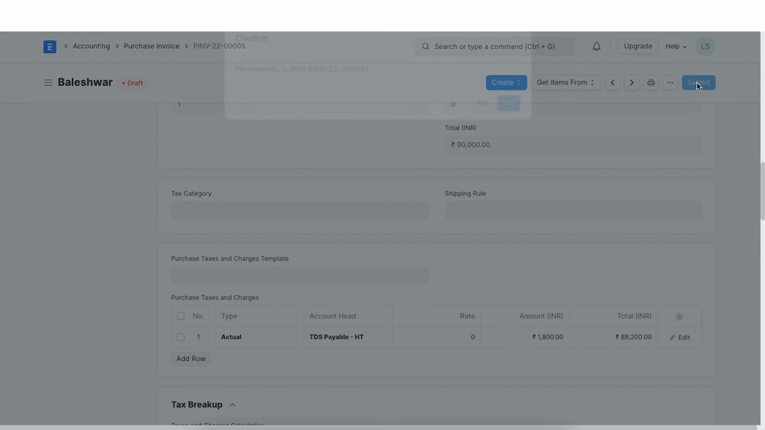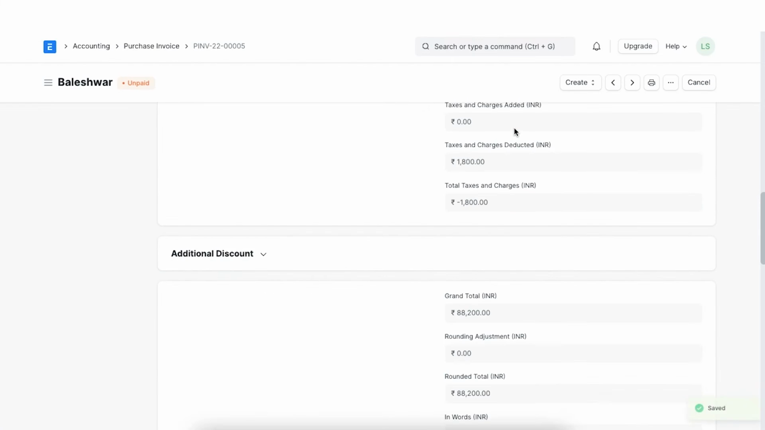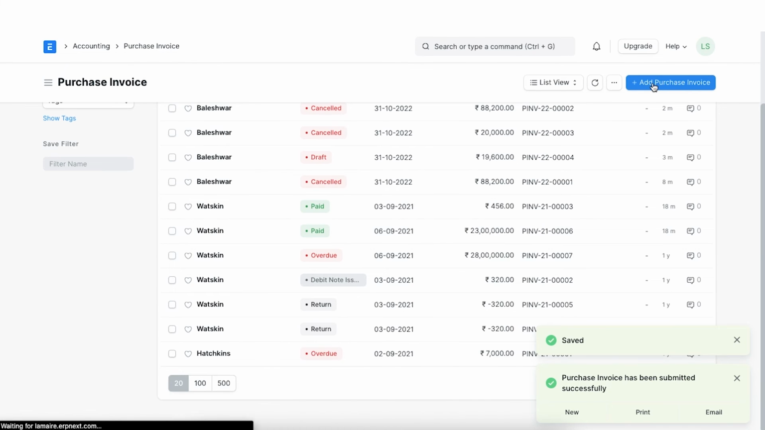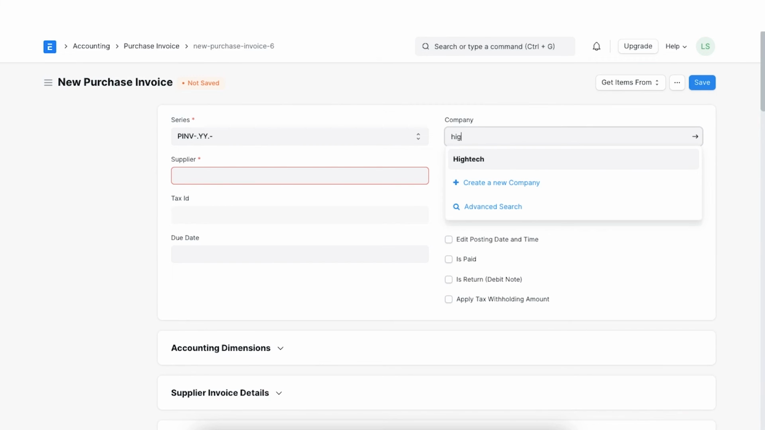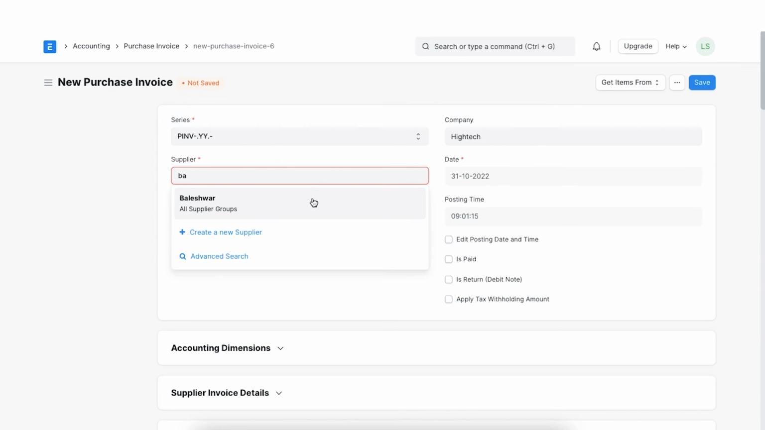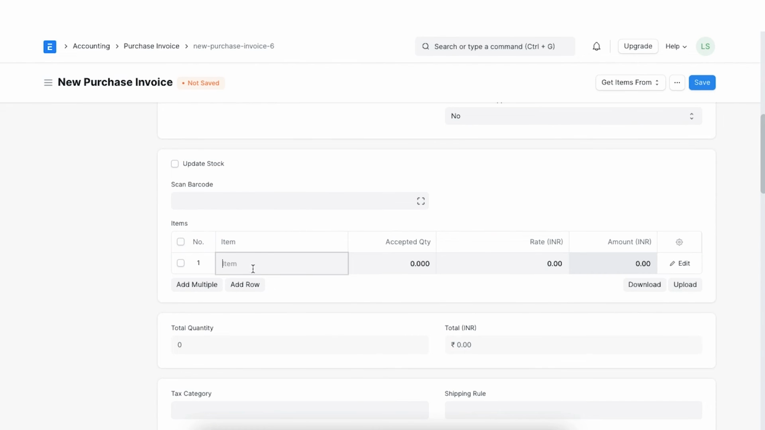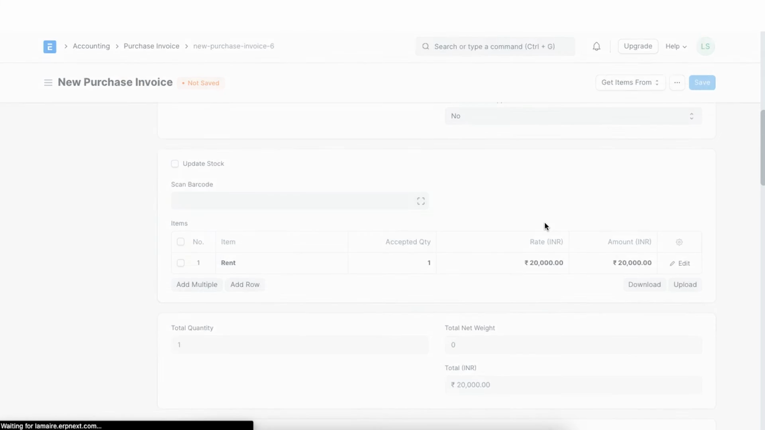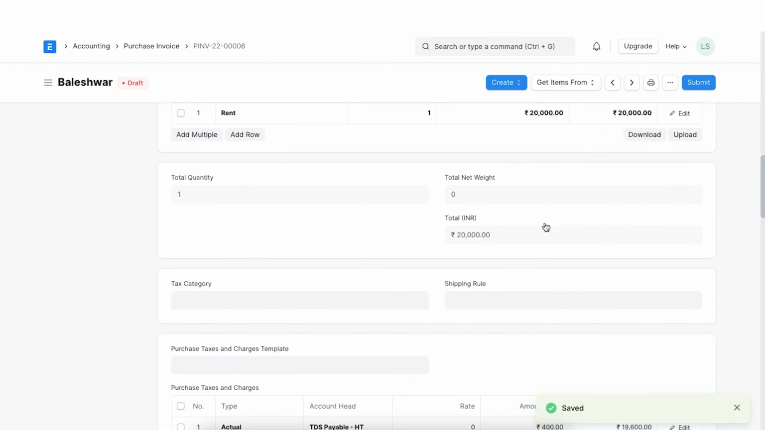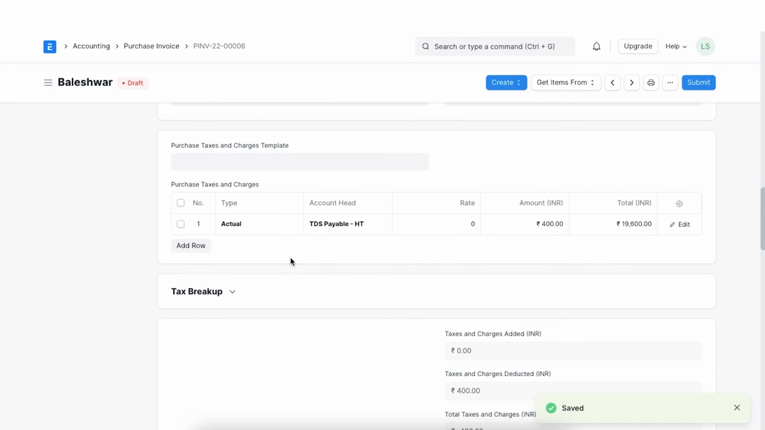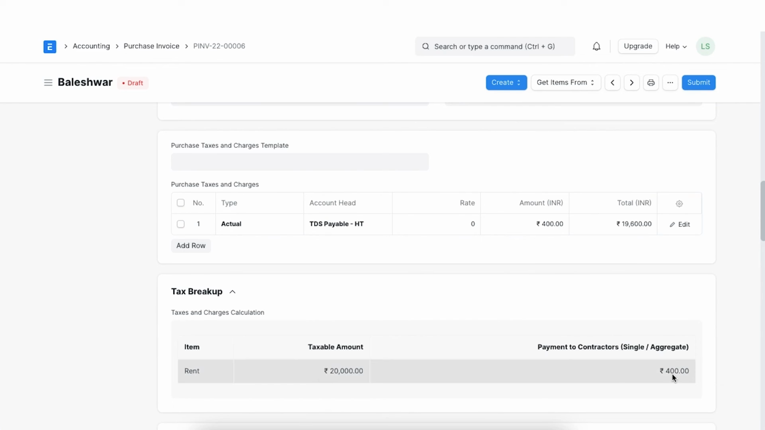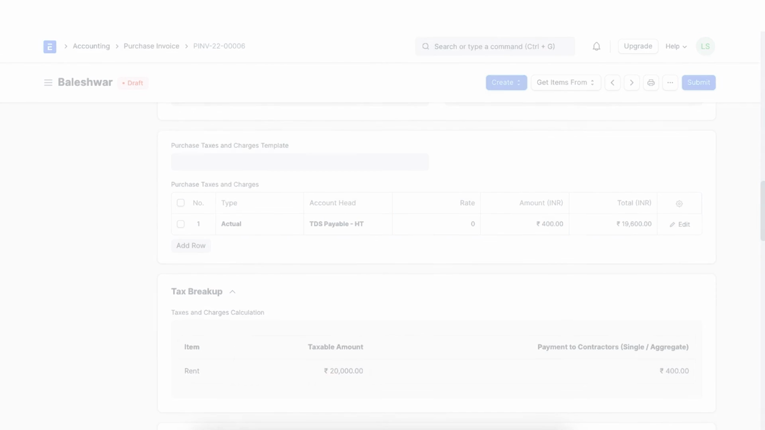To see the effect of the cumulative threshold, let's create another invoice with amount 20,000 and submit it. Now, here we can see that although the invoice amount didn't cross the single threshold, tax has been charged. This is because the previous and the current invoice add up to surpass the cumulative threshold that was set. Hence, tax based on rate provided in the tax withholding category is applied accordingly.